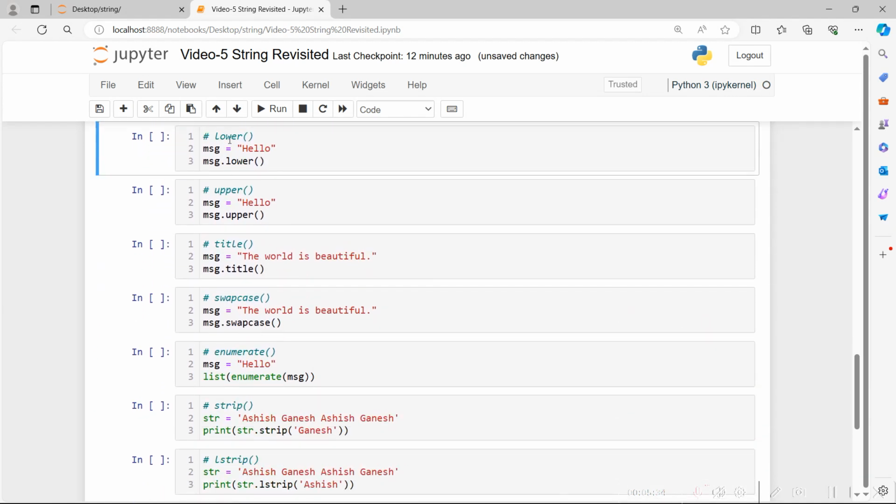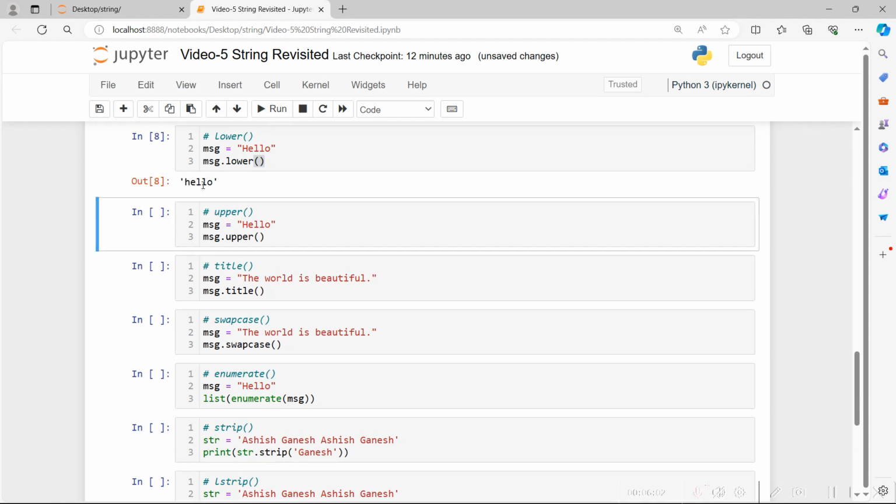Then we will see what is lower. So suppose we have some message written in upper and lower case or title case. To make it lowercase, we will write the variable dot lower function along with the two round brackets. So it will get into lowercase. So hello in lowercase is the output. Similarly, if we want to make it uppercase, message.upper will make it in capital letters.